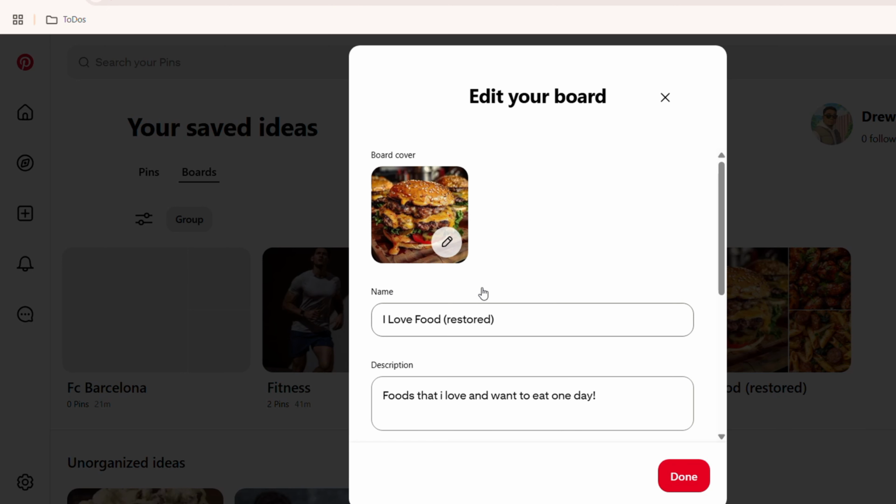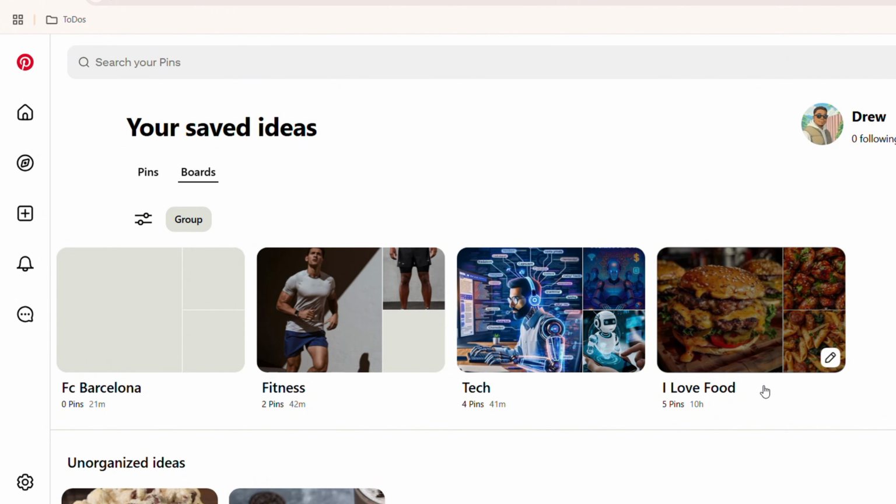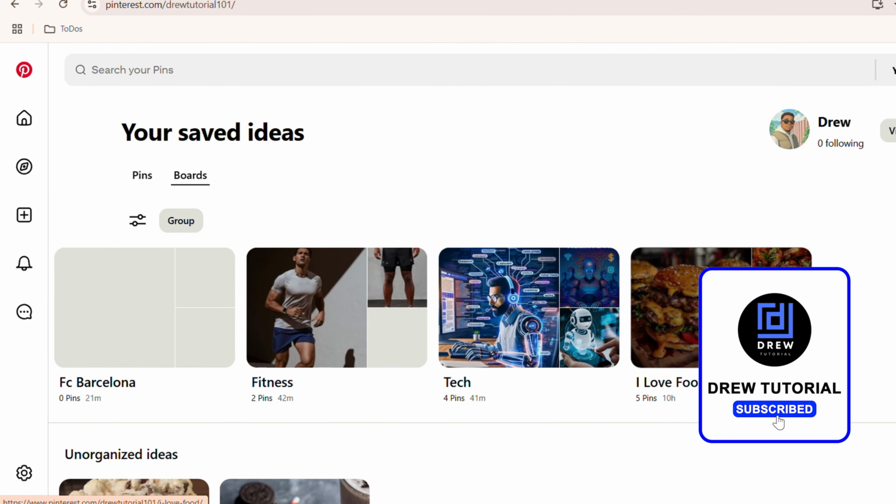And it's going to take you to where you can easily change the name of the board. Just simply remove the word restored with its bracket and go ahead and click done. And it's going to rename it for you, and you no longer have the restored there for your restored boards.